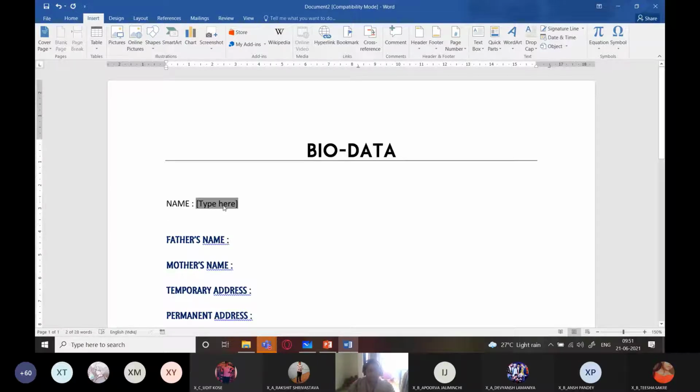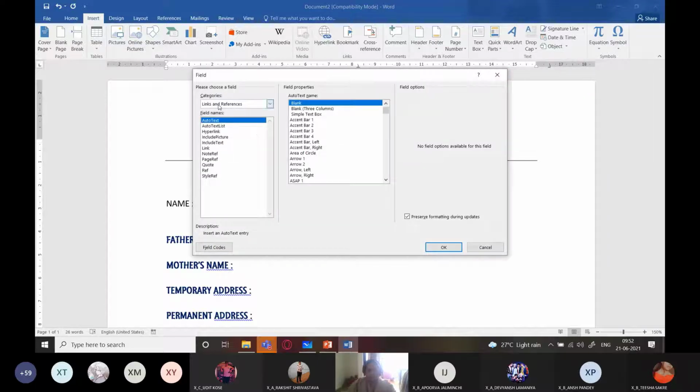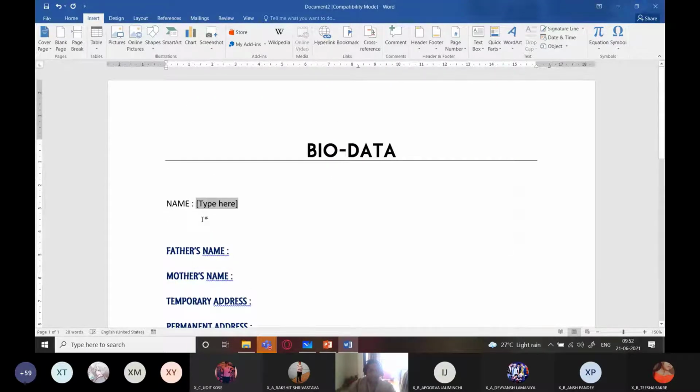Now see, when I am selecting this type here, it is already selecting the entire text. Once again, insert, quick parts, field, links and references from categories. This is links and references, auto text, and blank. So when I click on blank and press OK, type here appears. Now we go to father's name, and we are going to insert a placeholder there also.